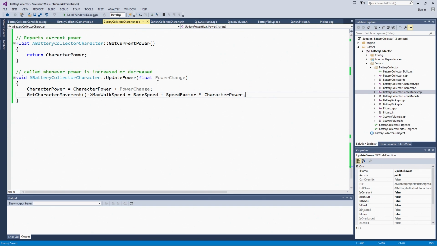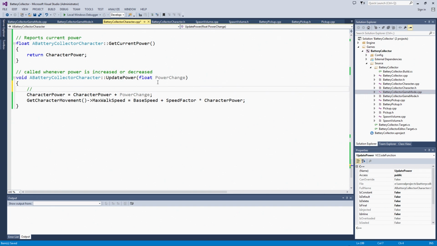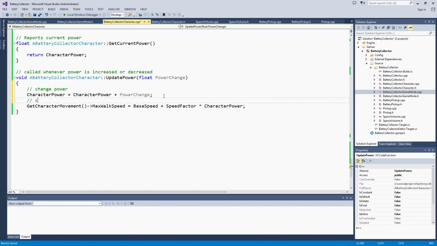and then we're going to add speed factor multiplied by the character's power. So first we change the power, and then after that we change speed based on power. So it's important that you have those in this order, otherwise we'll be setting the character movement to be based on the previous speed, which wouldn't give the effect that we want.